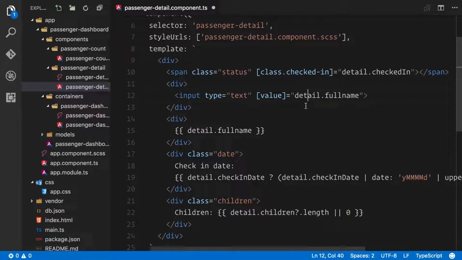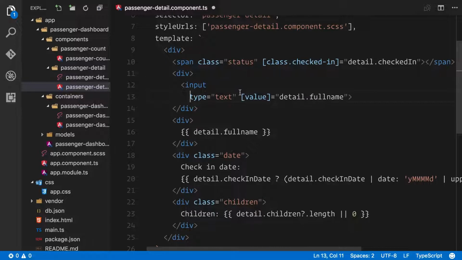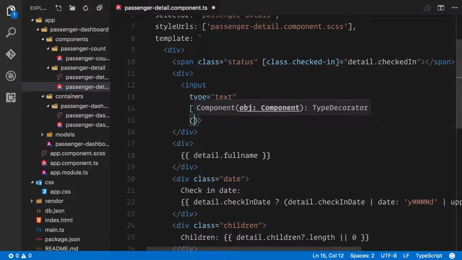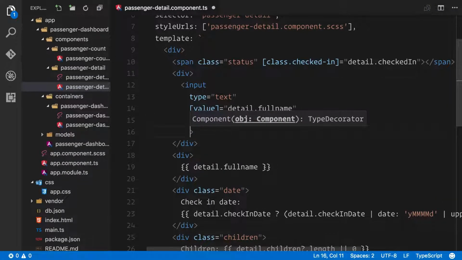So what we're going to do is when we click a button, we're going to allow the user to be edited. Once we've finished editing, we're going to send a message up via an event to the parent component to then tell it that something has changed. So to do this, what we're going to do is use an input event on this input. So we can use the event binding and we're going to do input. We're going to create a function called onNameChange and we're going to pass in a reference to this input.